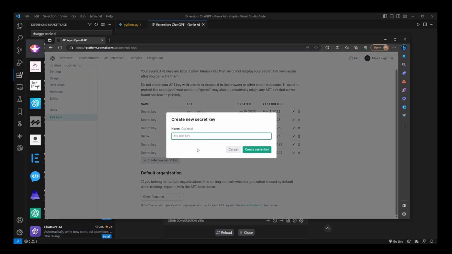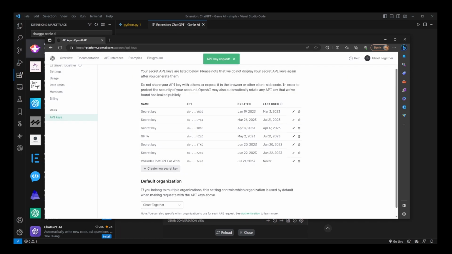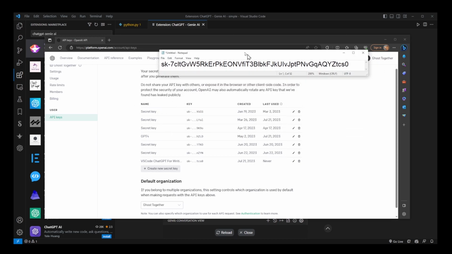Any name is good, but for this tutorial, I'll name my key Using GPT for Writing Code. Please note, OpenAI will only show you this key once, right now. So it's a good idea to save it some other place. I'll copy and paste my key to Notepad. Okay, we're going to need it in the next step.